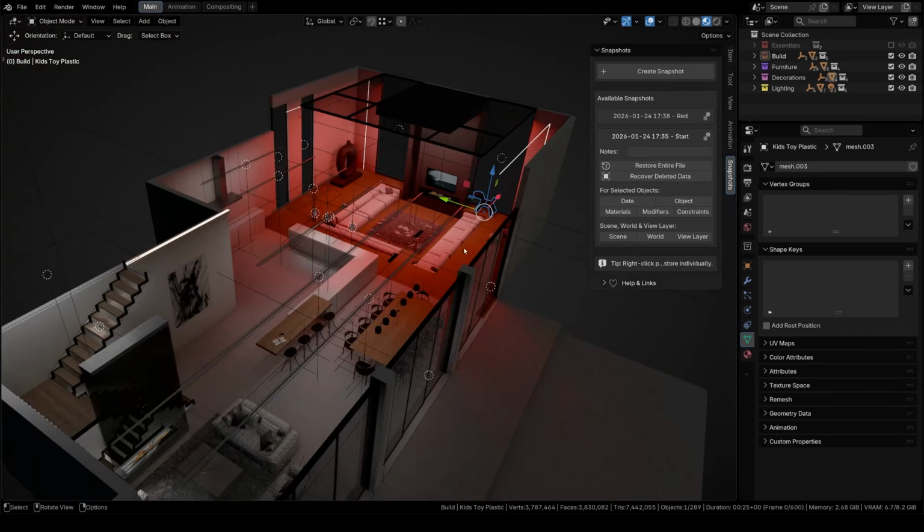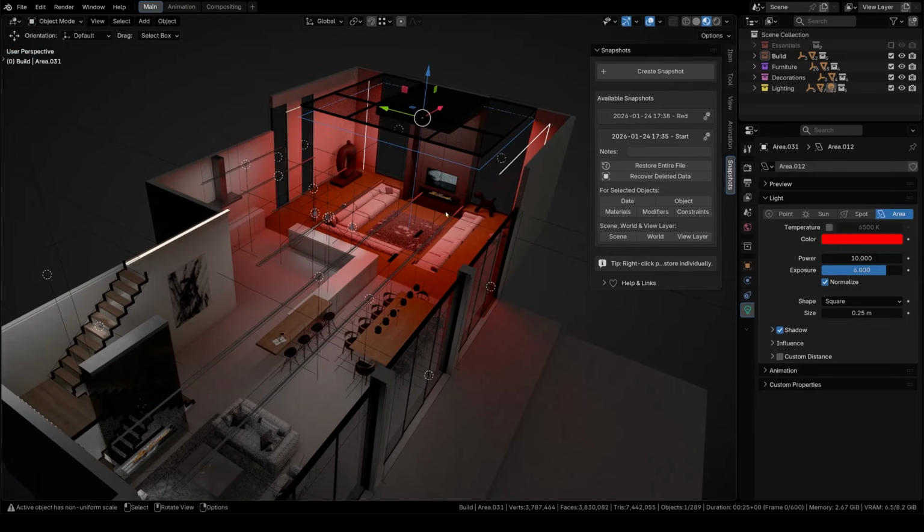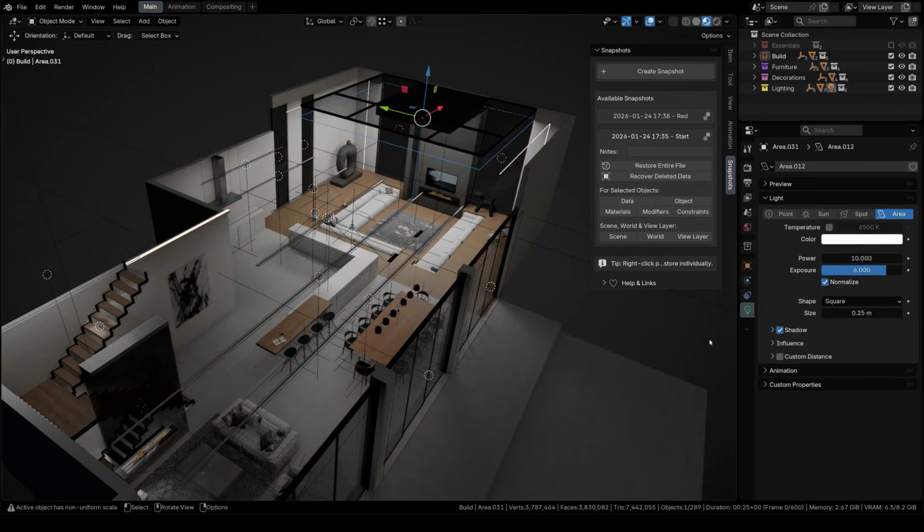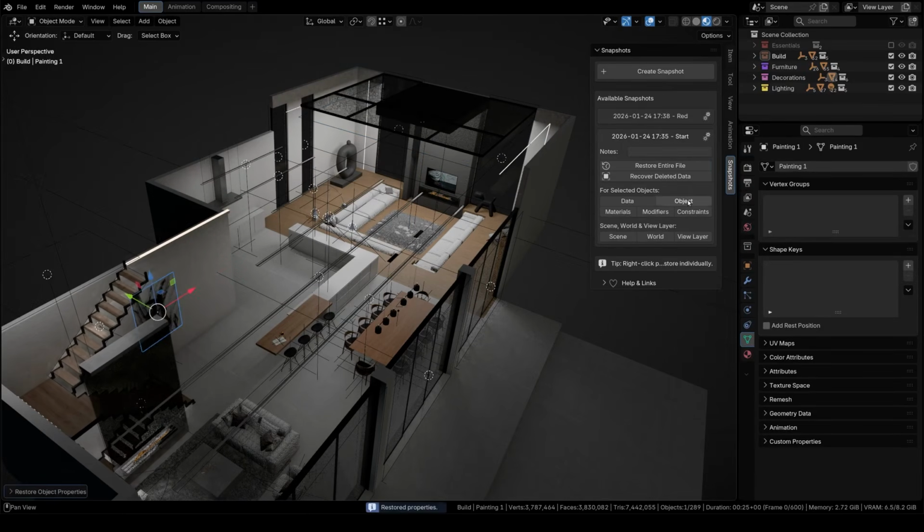And for major changes, you can revert your entire file to an older snapshot. No more fear of messing up your progress. Seriously, snapshots completely free you up to try new ideas. It's a must-have for fearless creation in Blender.